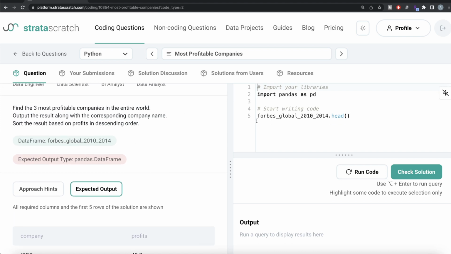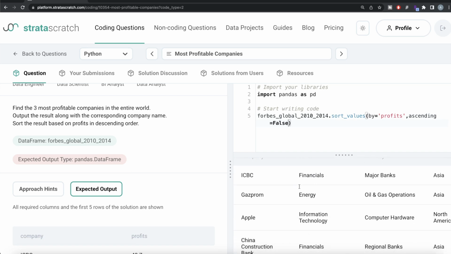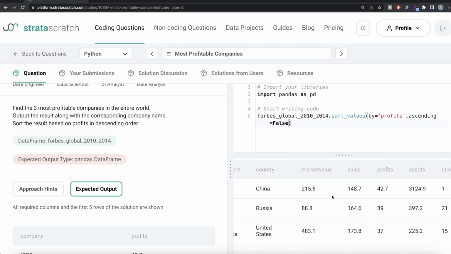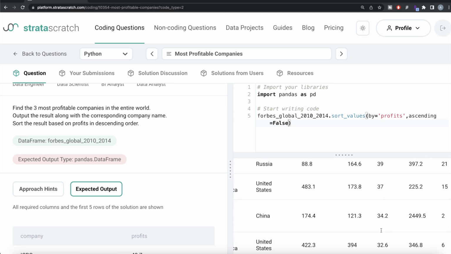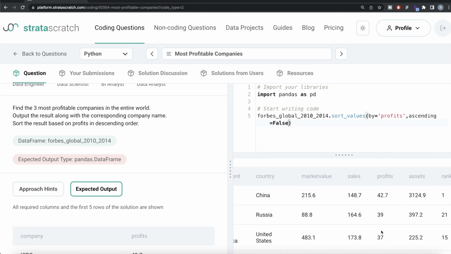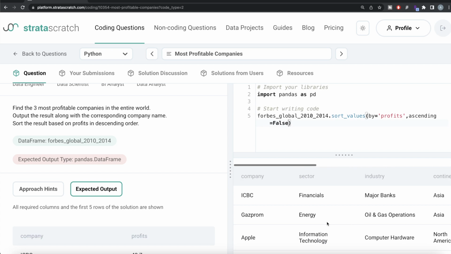Because that is what we have in the question, right? So what we can do is, from this data frame Forbes Global 2010 to 2014, let's firstly sort values, right? So sort values. And by which column are we sorting? Profits, right? So sort by profits, and that should be in a descending manner. So we write ascending is equal to false, right? Let me go ahead and run this. Let's see what we are having. So now if we look at it, the maximum profit comes first, and then the next one. So this is sorted in descending manner, but we are not required to keep all the columns.